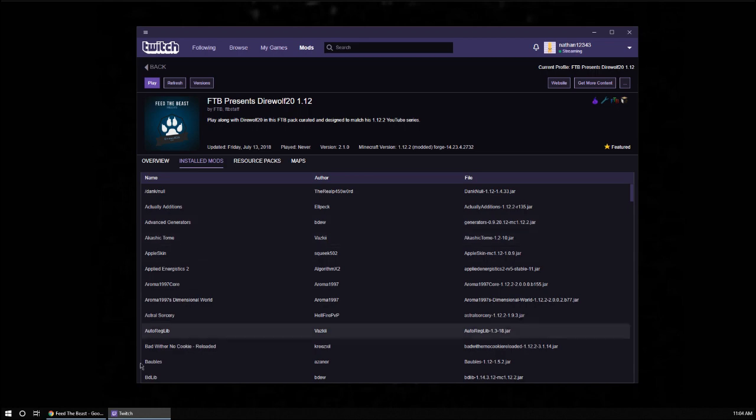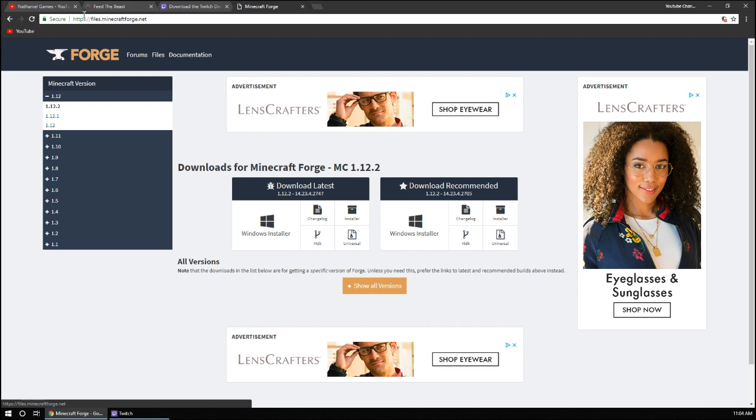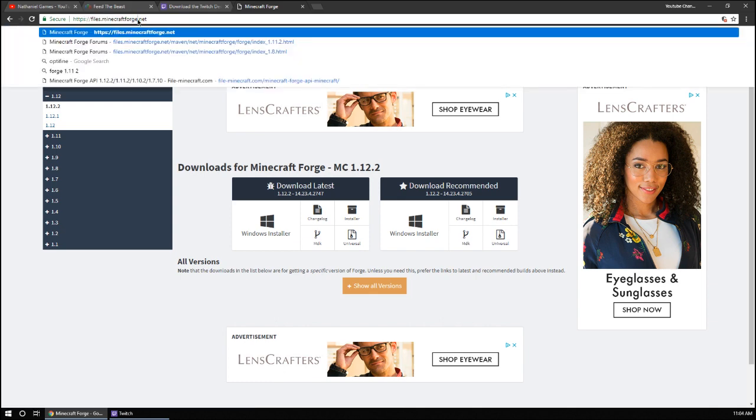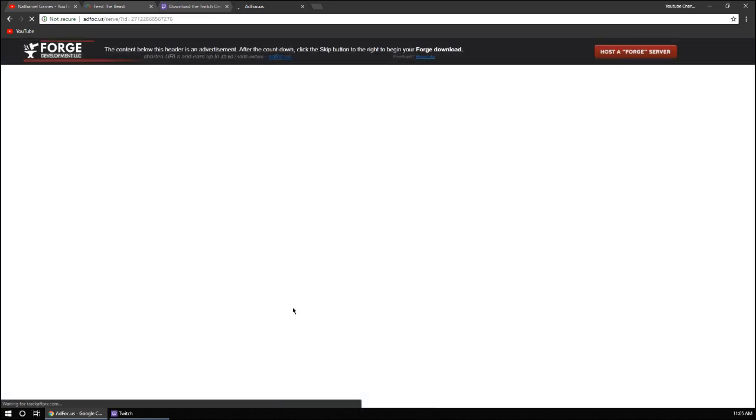So the first thing you're going to need is the actual server files. To get that, we're going to have to go to another website, files.minecraftforge.net. You're going to have to look for the Minecraft version you want. So we're using 1.12.2. You want to choose either the latest or the recommended. I recommend going with the latest, even though the recommended is the recommended. We can use either the installer or the Windows installer. I like to go with the installer.